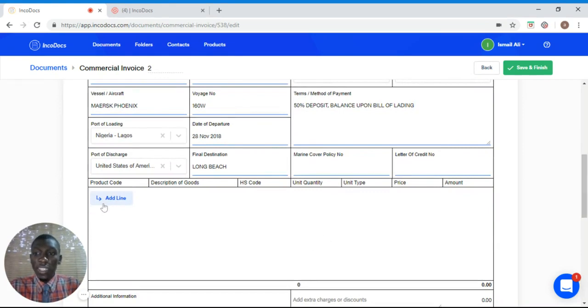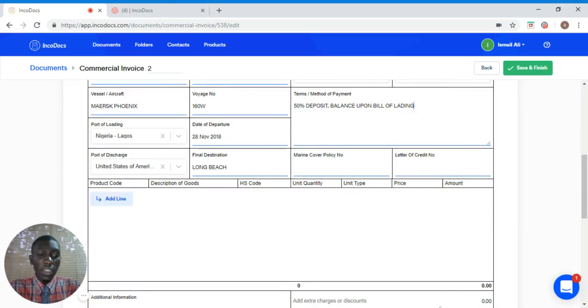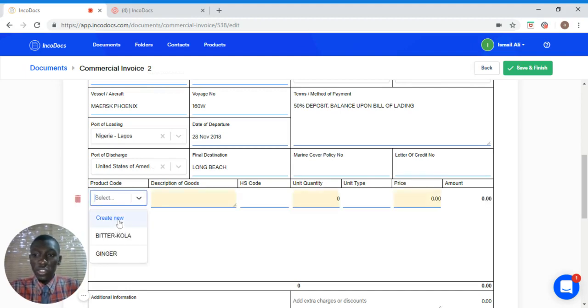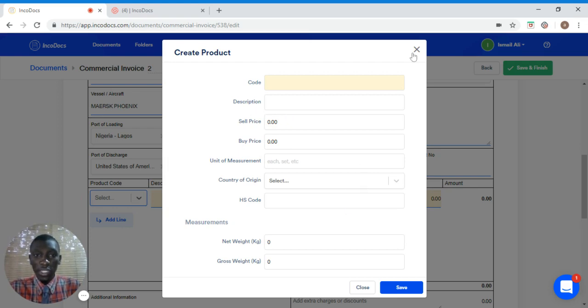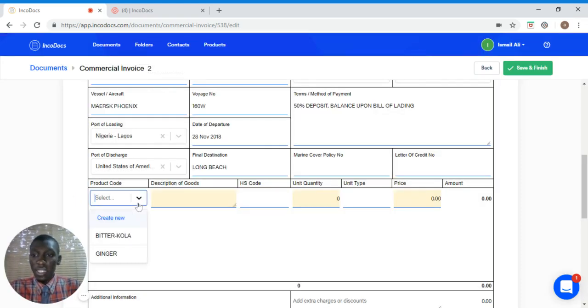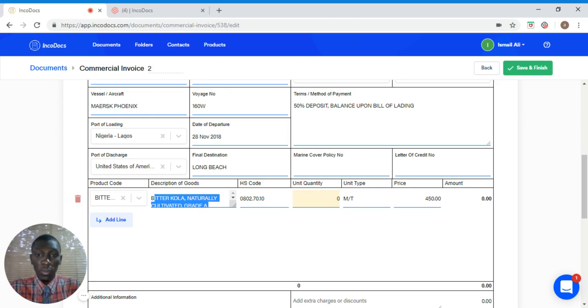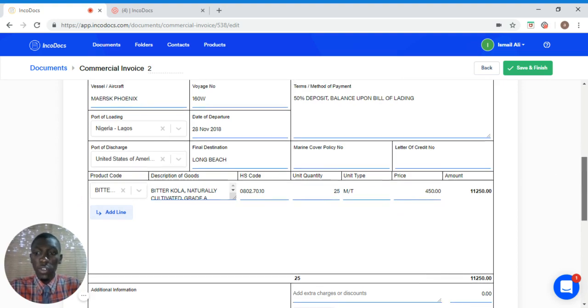Now this is where I get to add my products into my invoice. I can click on create new to add and save new product details, or I can simply select my products from my pre-saved list. Let's select bitter cola. As you can see, it automatically populates these fields, description of goods and other fields for me. I don't need to manually enter the details all the time. All I need to do is fill in my quantity, and I'll just choose 25 metric tons here. Then you can click on add line to add new products to your invoice.